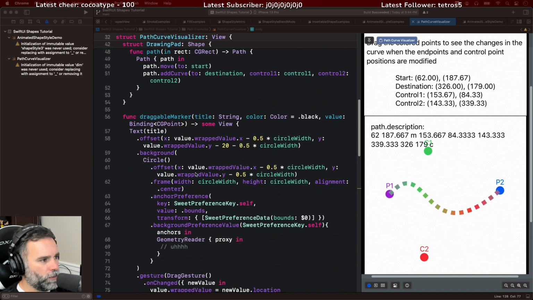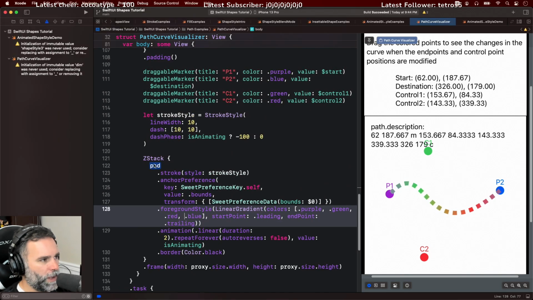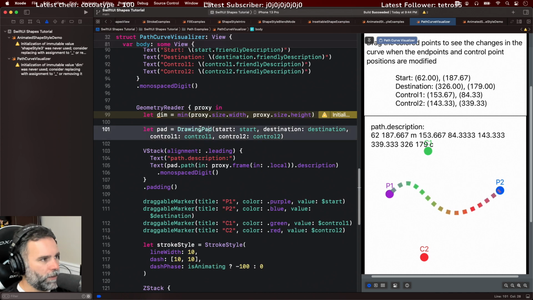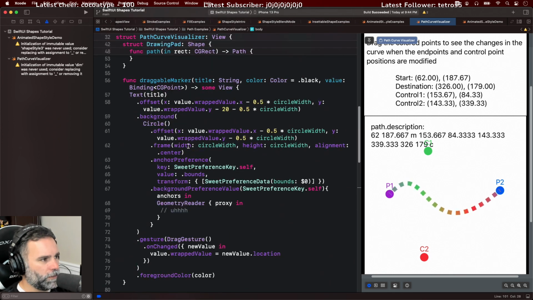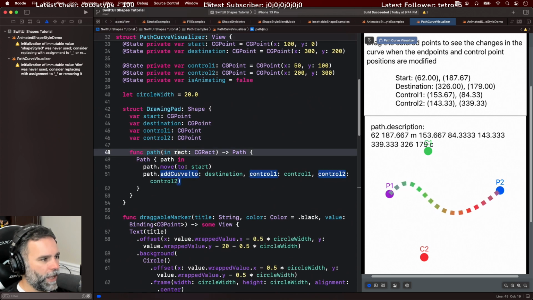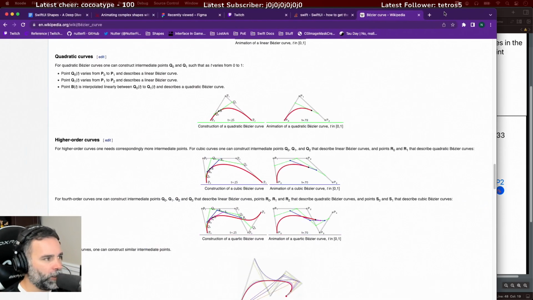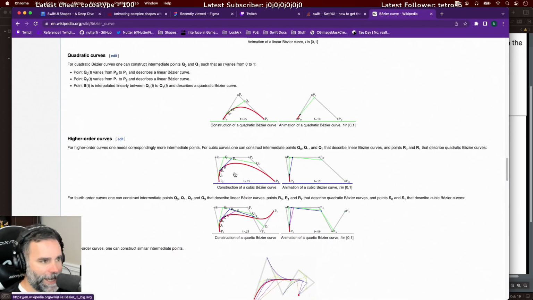Where are you? Who are you? Pad. Where are you, pad? Drawing pad. Yeah, drawing pad. Here you go. Nope, you're not it. Yeah. Add curve. Adds a cubic Bezier curve to the path with the specified endpoint and control points. Okay, so we're looking at cubic here. That's this guy. So Q1 and Q2.